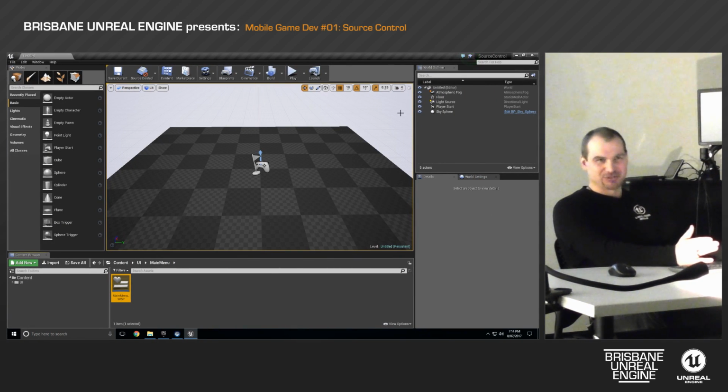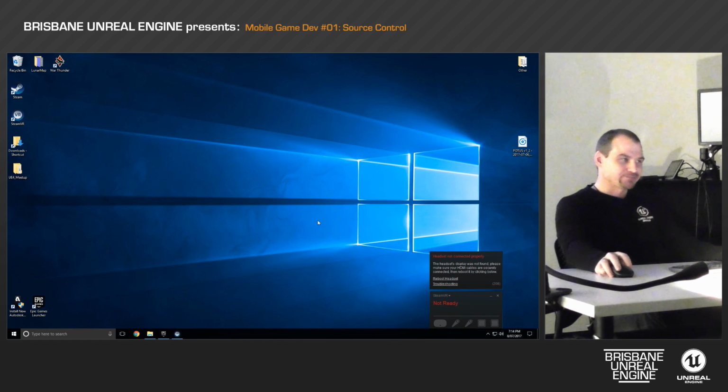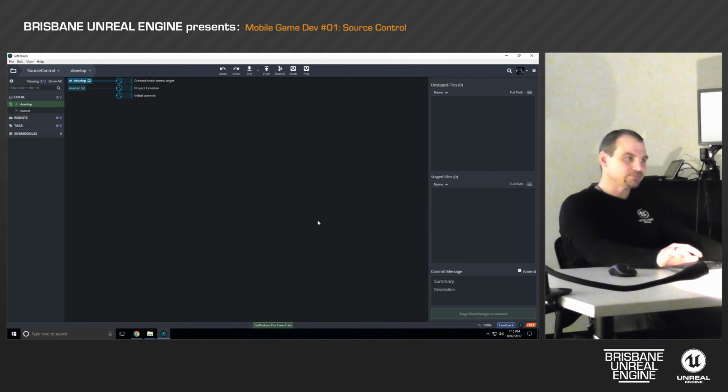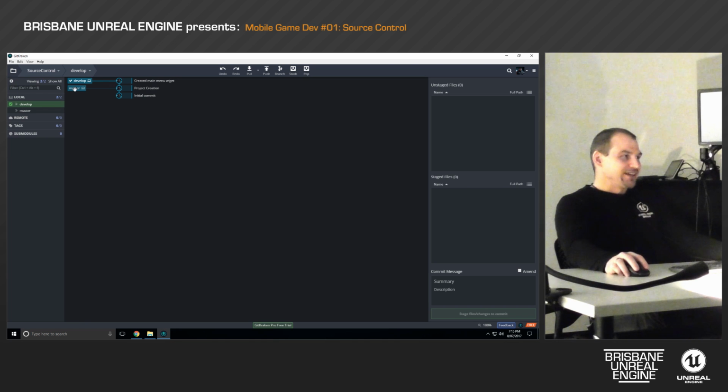So you remember the change we just made here? We created this main menu widget blueprint. So let me just close the editor. When you switch branches, it's very important that you close the editor, because the editor has files open, and if you try and change the underlying file structure with the editor open, it's not going to work. So now we're back in GitKraken.